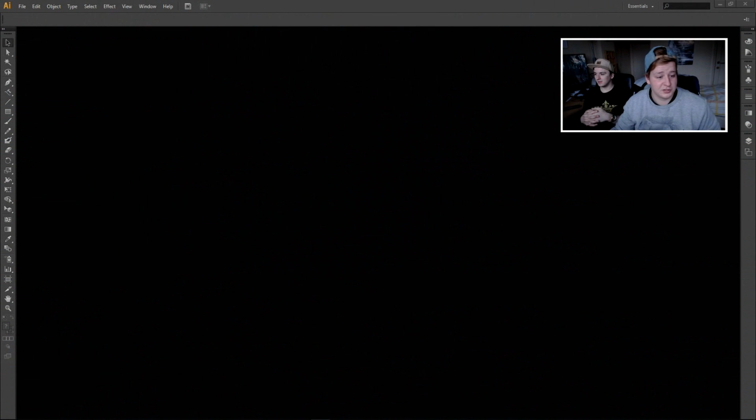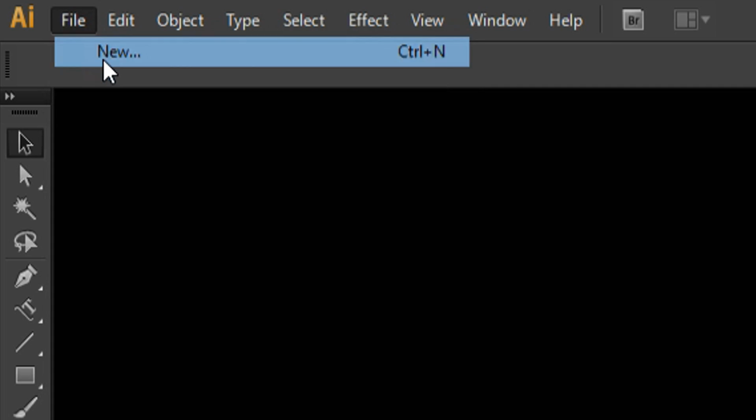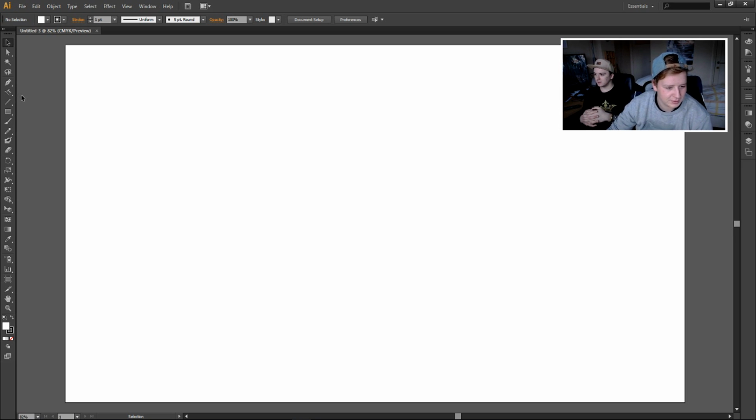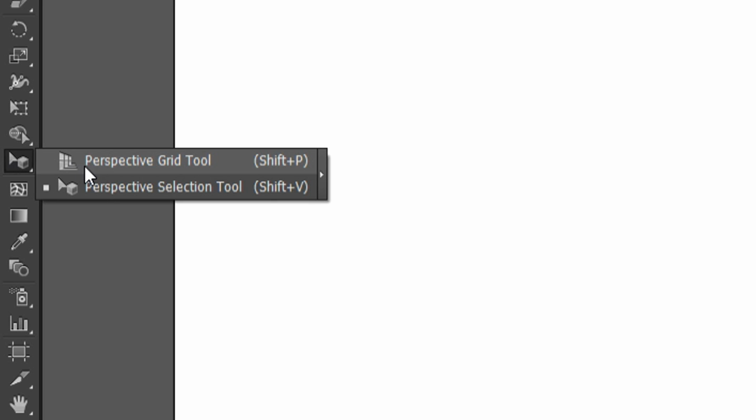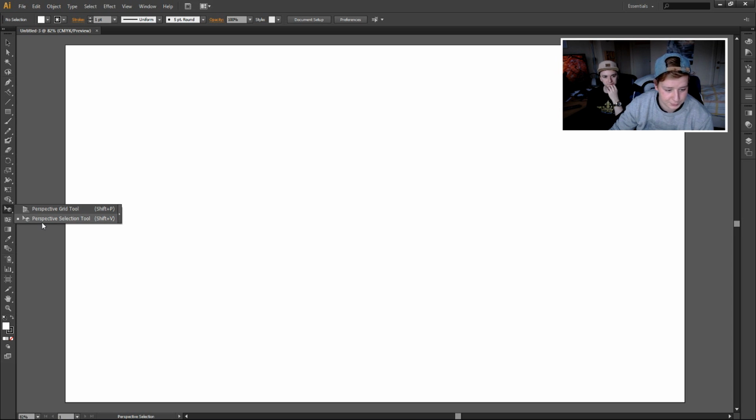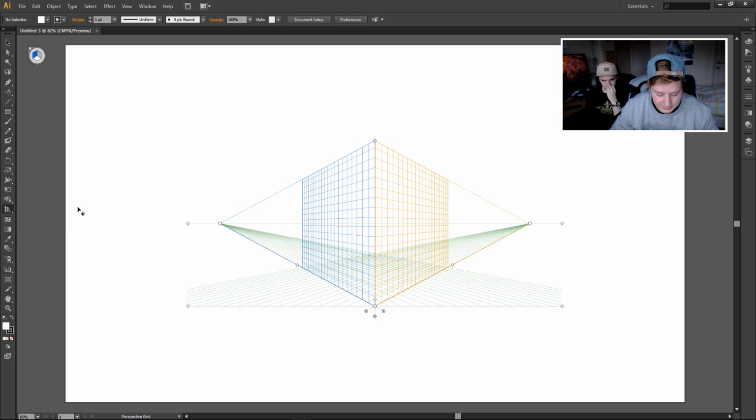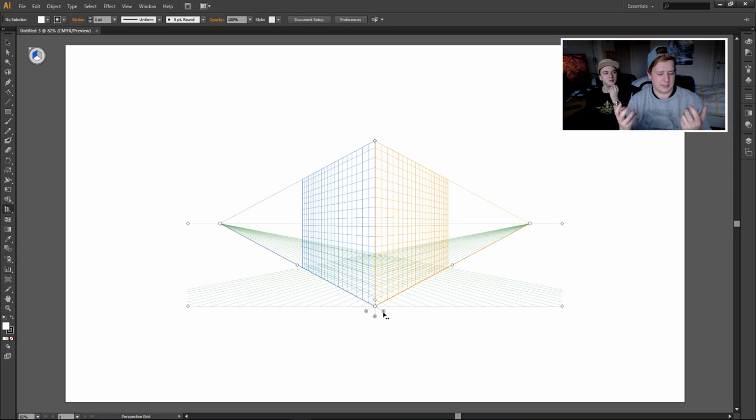So once you're in Illustrator, you're going to open, like always, a new file. In your sidebar, you're gonna choose perspective grid tool. You can also choose your perspective selection tool, but I rather use the perspective grid tool. Shortcut for that is Shift P. So once you've clicked that, you have like a nice grid. If you want to draw like a letter, like fat letter in 3D, it's possible. I'm gonna show it real quickly.